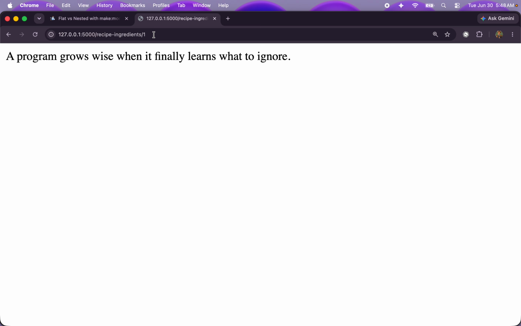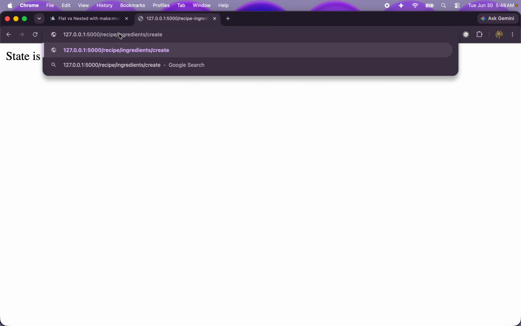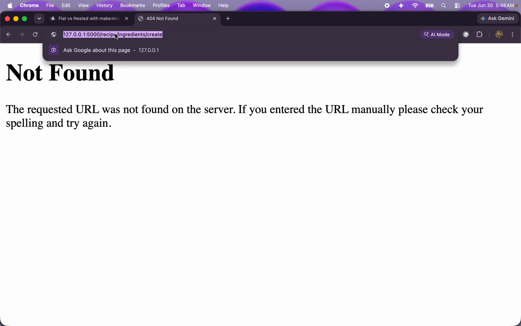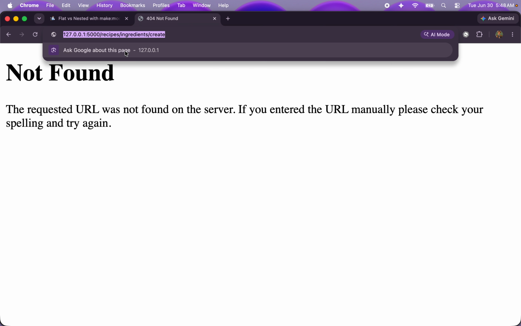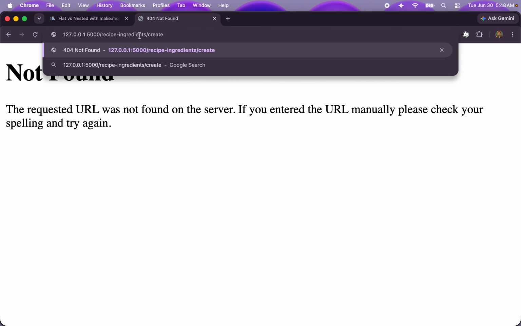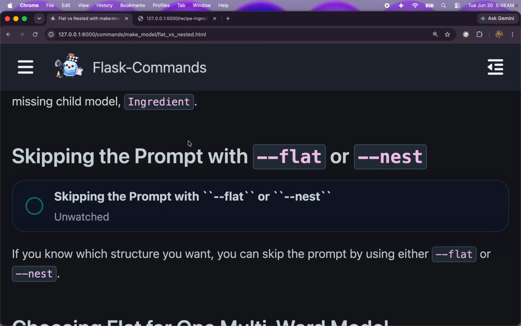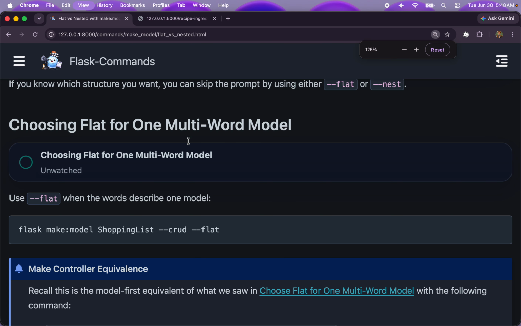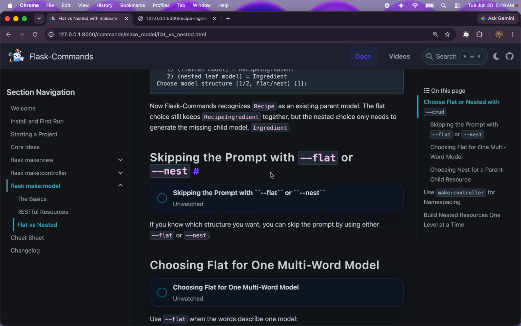And then there's the show page, here's the create page, and there's no namespace going on, so you can't do something like this, or with even an S, something like that. Those didn't happen. It's because we just made recipe dash ingredient as one thing. And so we have that. So that is your ability to skip the prompt with either the flat or nested.